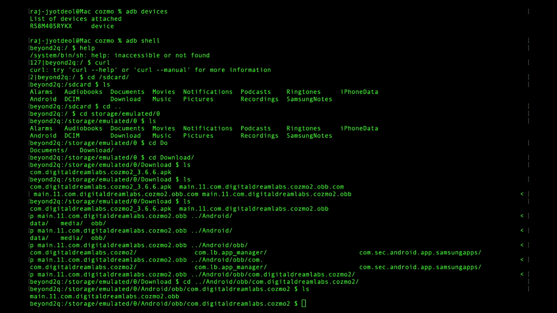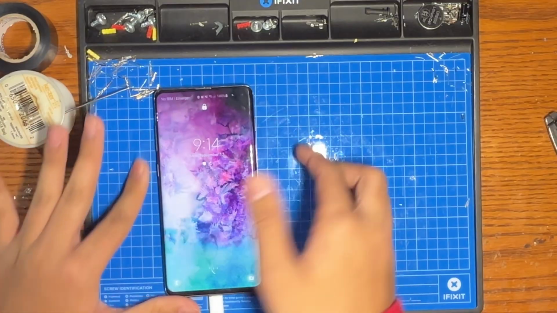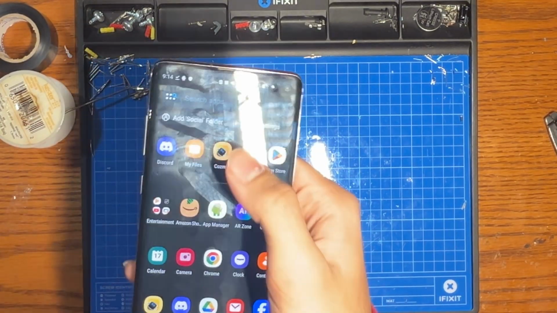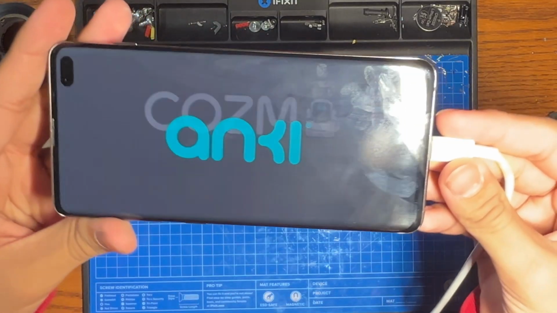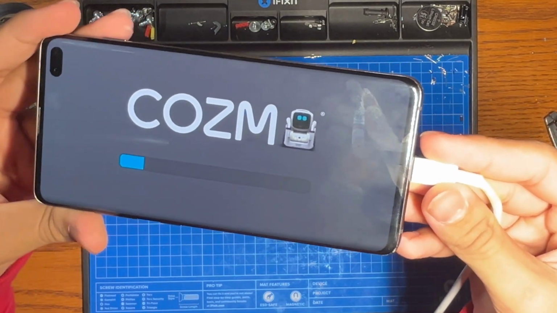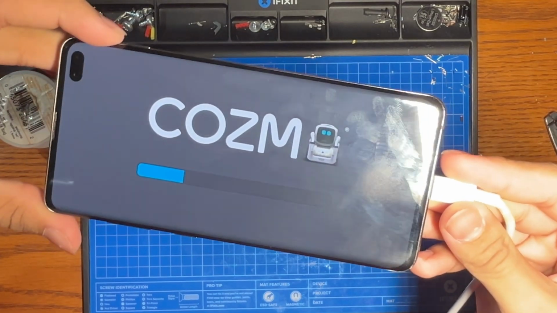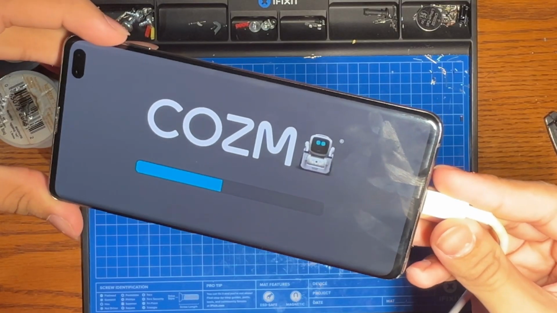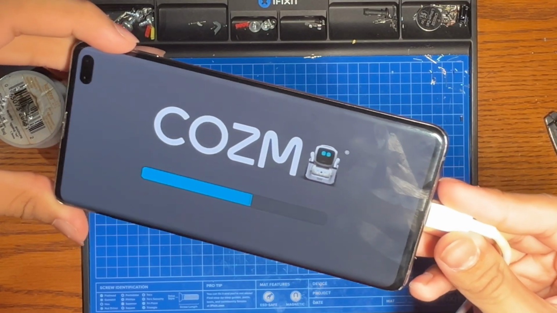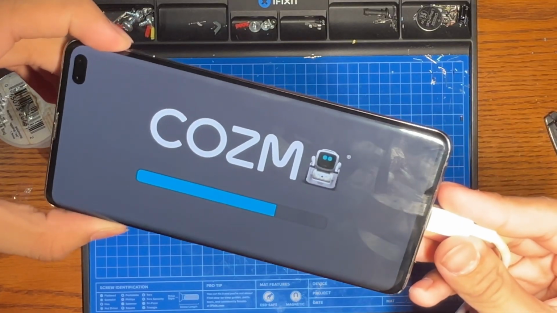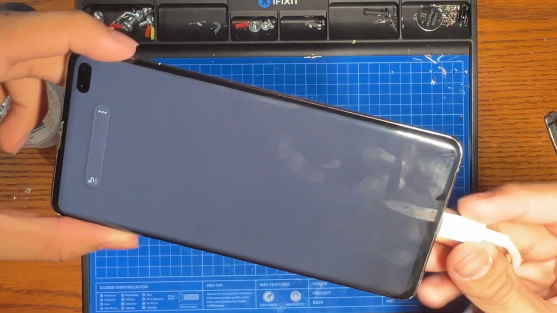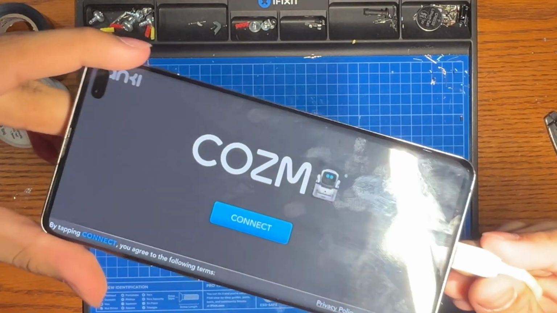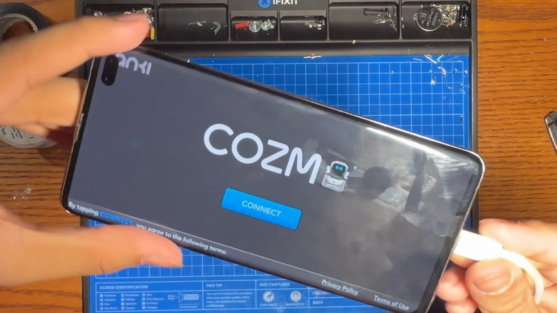Now, if we pop back over to the phone and try to launch the Cozmo app now, see, it actually loads. Just gonna let it fully load. Yeah. So that's how you get the Cozmo app installed on Android.